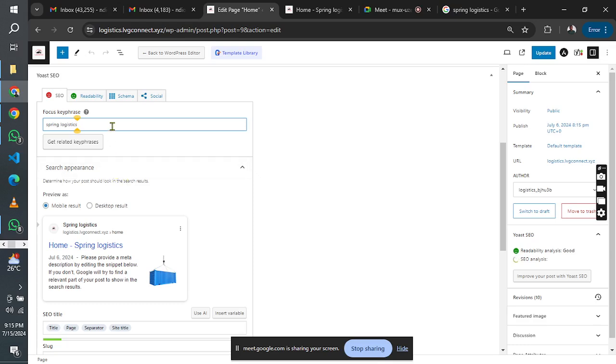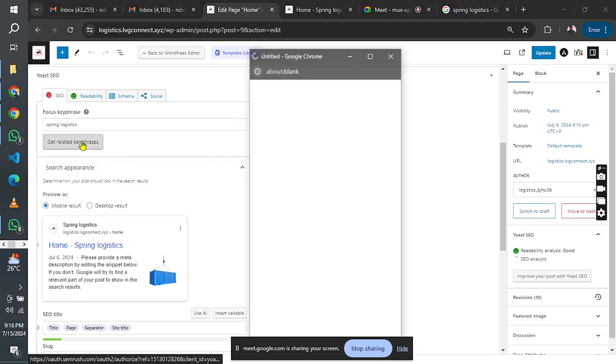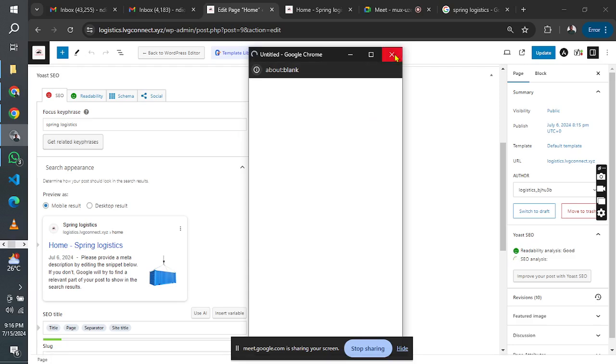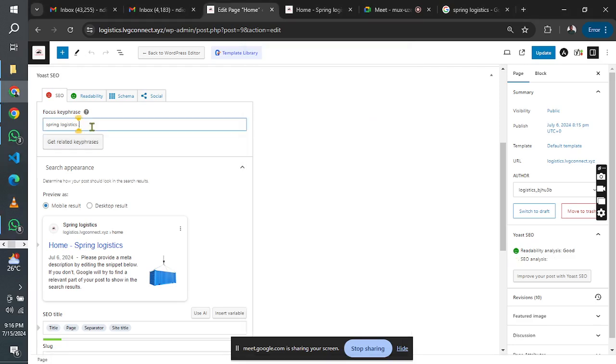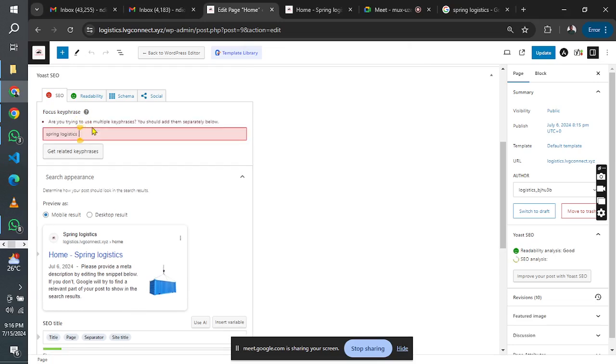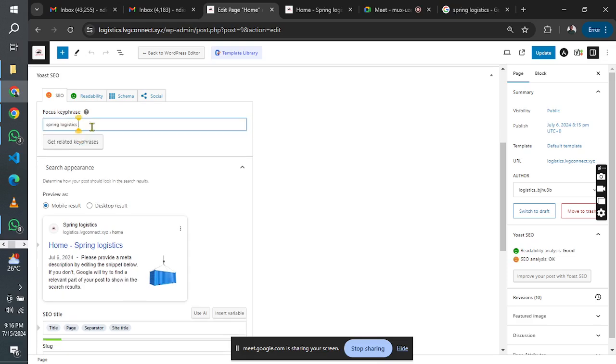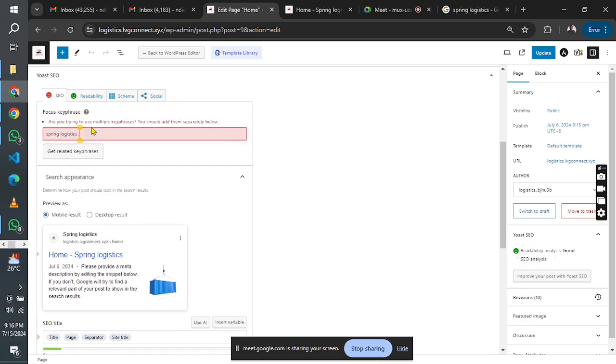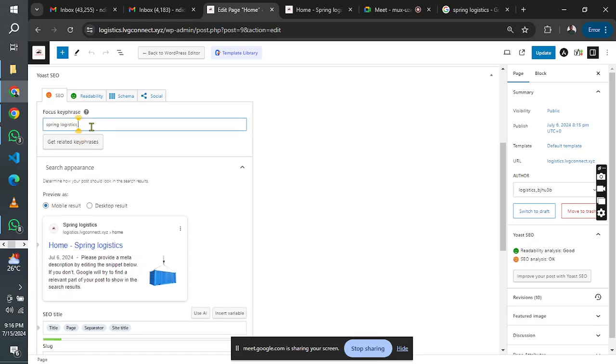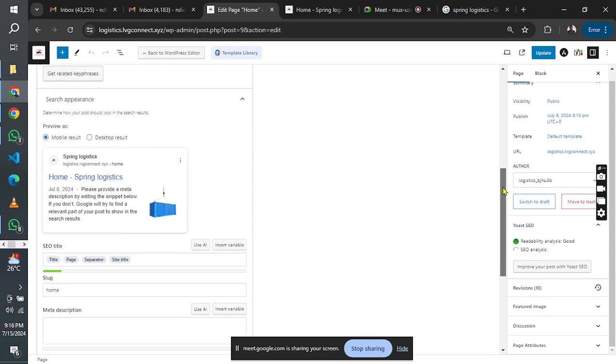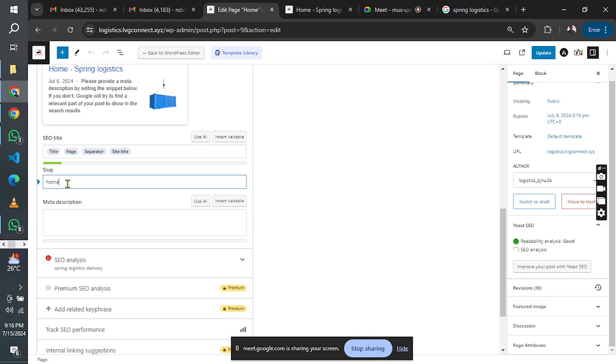So these will be words that you would want to focus on. We can say get related keyword phrases and all that. So we can say Spring Logistics, and I can say logistics. Press enter. Spring Logistics. I can say delivery, for example. I know that. And how do we want this? We want this slug to be home.